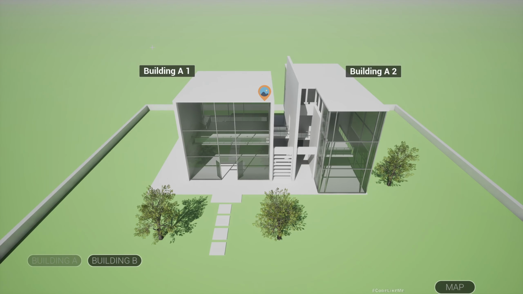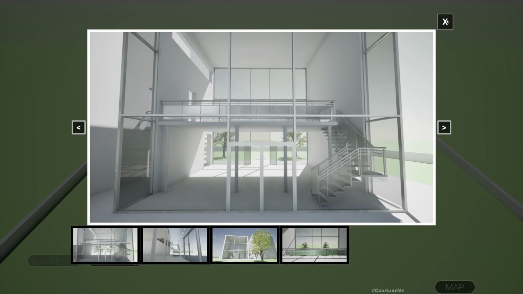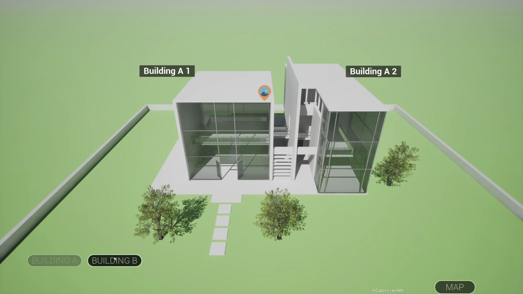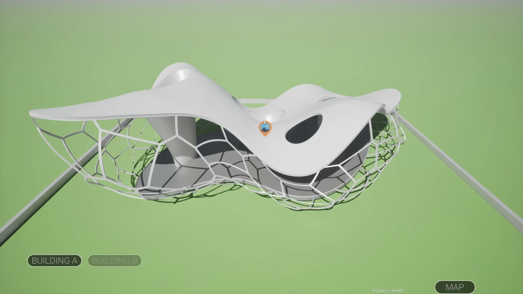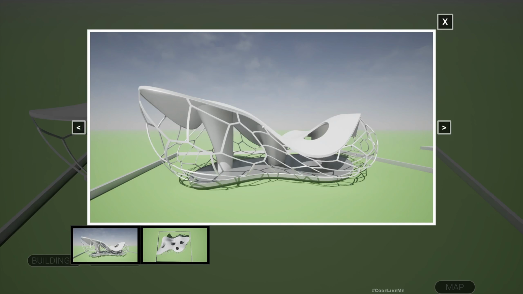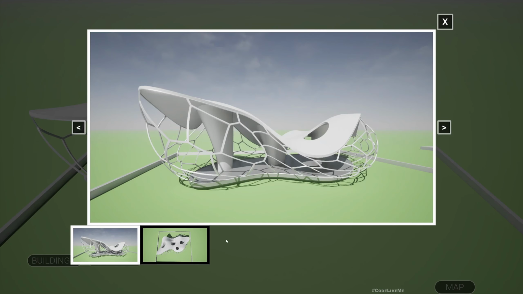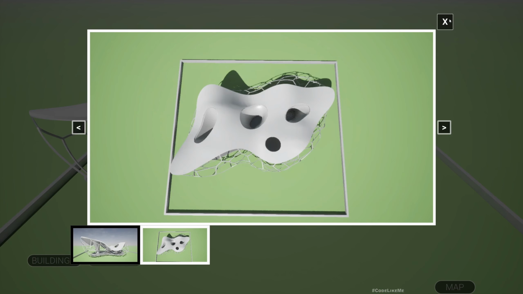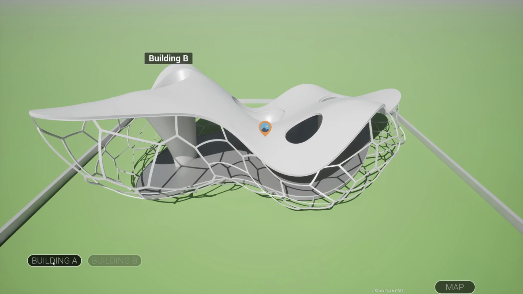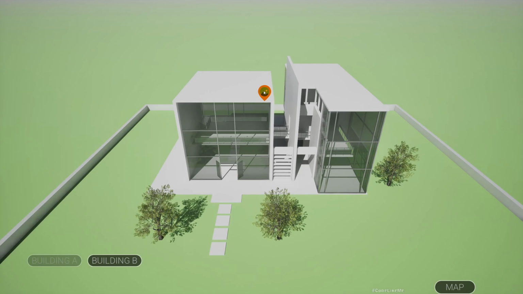Hello everyone, today we are going to create this gallery system. So this is an actor. When I drag and drop that actor anywhere in the world, you can see this gallery icon appears, and when I click on it, I can view the images assigned to that gallery.